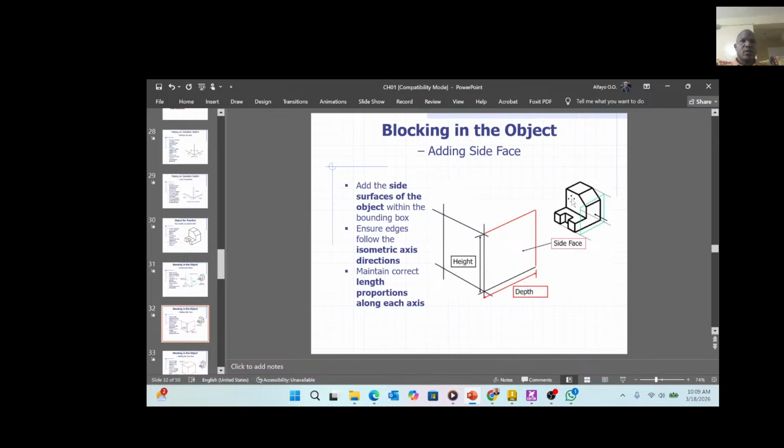We have understood what the front face is in this case. Now, this is the side face. It's also demonstrated in green. We call it the side face, or side view. I'll illustrate to you later the types of views and what they're applicable to. But now let me use a simple terminology, a face. In this case, we're going to add the side surface of the object within the bounding box.